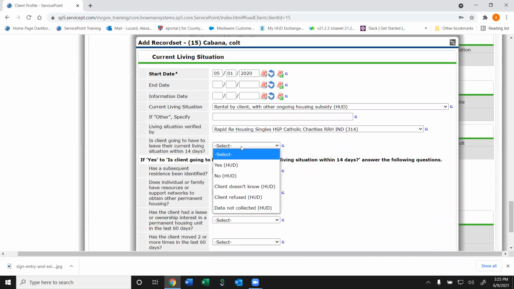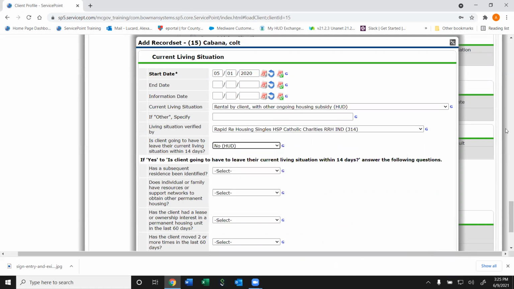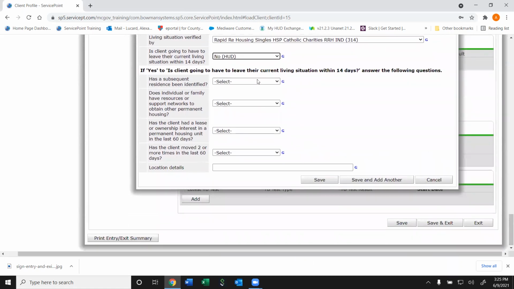Is the client going to leave their living situation in 14 days? Nope, they just moved in. But if they were going to leave, we would fill out all these questions. Has a subsequent residence been identified? Can they obtain permanent housing? Have they had a lease or ownership interest in permanent housing in the last 60 days? Have they moved 2 or more times in the last 60 days? And where are they located?